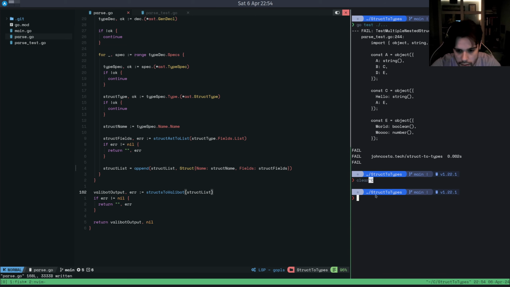Okay, and it is no longer a map that gives me some random stuff. All right, so object string boolean number, object string boolean number, correct. Const A strings, B goes to C, D goes to E, perfect. Const C goes to object, hello is a string, A is E, and const E equals object world, and then the correct number of O's, I hope. 1, 2, 3, 4, number. Okay.